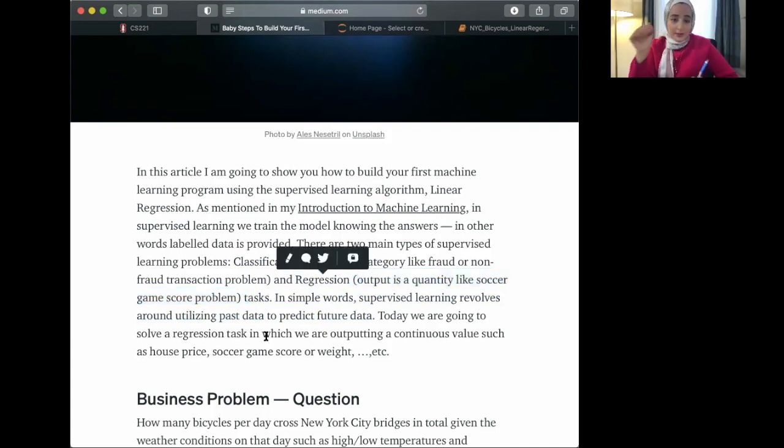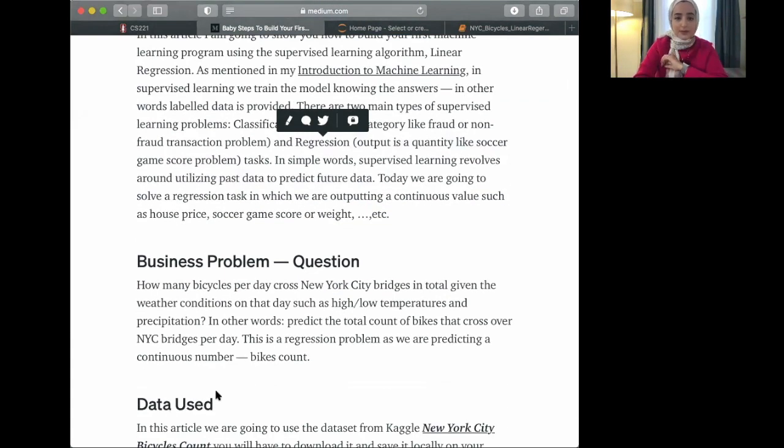In today's video, we're going to implement linear regression, meaning we are going to predict a continuous number, and we're going to fit a linear function to the data. What do we mean by that? Before going into the meaning of linear regression, let's go over the business problem that we're going to solve today. This way, it's easier to understand the concept with an example.